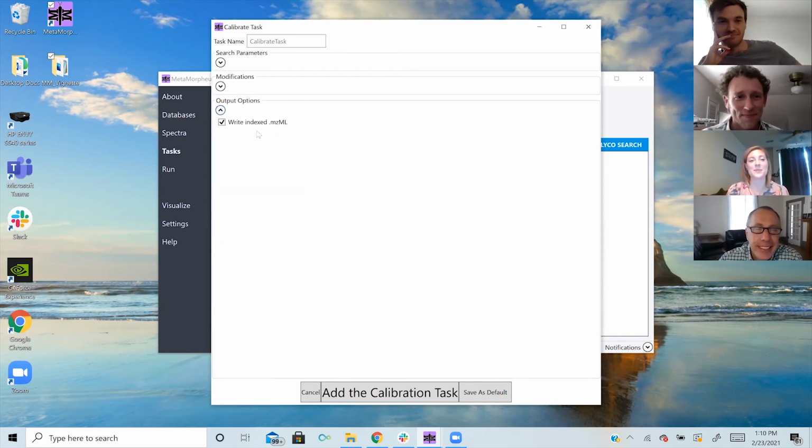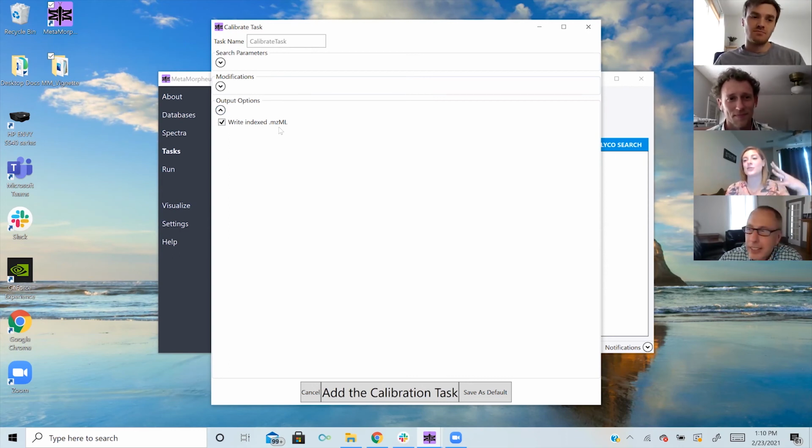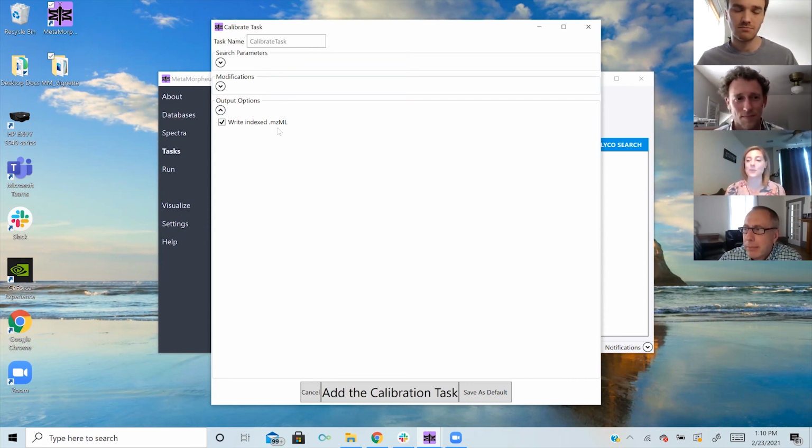And then output options. We write an indexed mzML file from our calibration task that will automatically be used for any analysis going forward. So we start with a raw file or an mzML file. It calibrates, creates a new version, and MetaMorpheus automatically knows that that calibrated version is what it wants to use for GPTMD and subsequent search tasks. So add the calibration task.